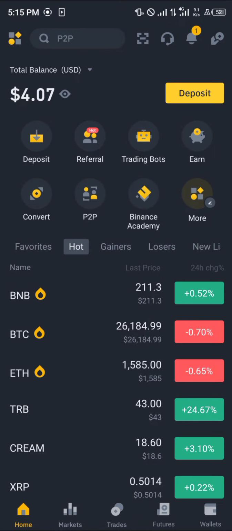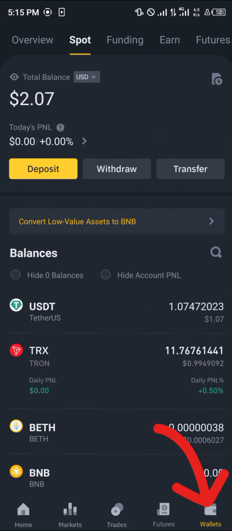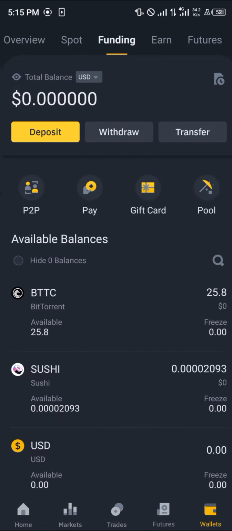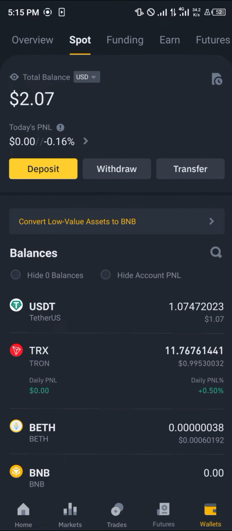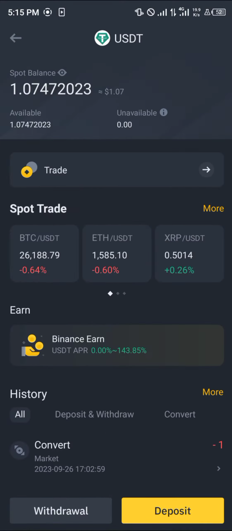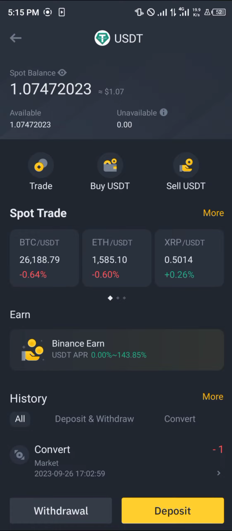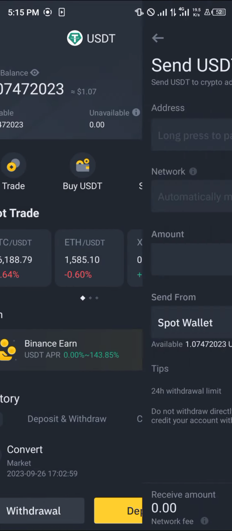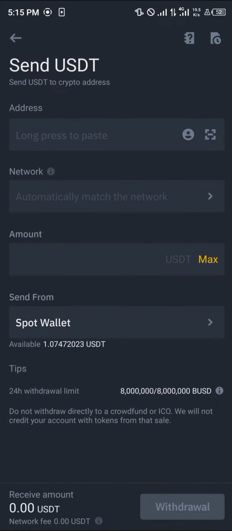So guys, once you've logged in with a verified account, your main step is to head over to the wallet section. Once there, you come from the overview to the spot or your funding wallet, depending on where your cryptocurrencies are. As you can see, I've got my USDT on the spot wallet. So I'll select the USDT and select the withdrawal option, which is just down here. Once you've selected withdrawal option, click on send via the crypto network and you're taken to the send USDT menu.